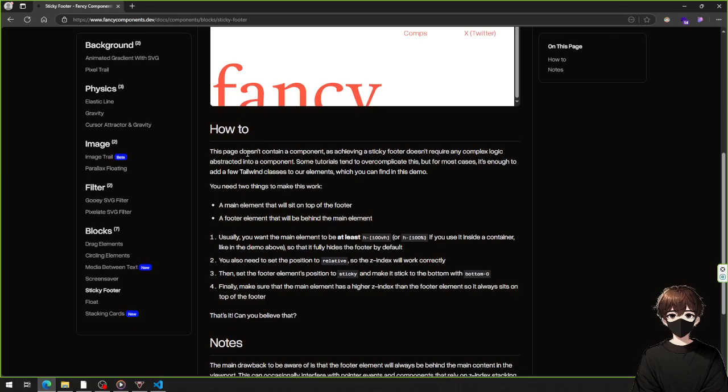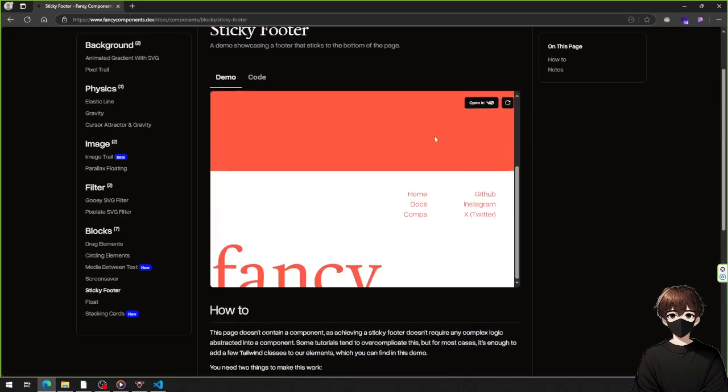So this is what we do. Achieving a sticky footer does not require any complex logic abstracted into a component. Some tutorials tend to overcomplicate things, but in most cases it's enough to add a few Tailwind classes to our element, which you can find in this demo. You need two things to work: a main element that will sit on top of the footer, and a footer element that will sit behind the main element. Usually the main element is at least 100 viewport height, or 100% if you use it inside a container, like the demo above, so it fully hides the footer by default.